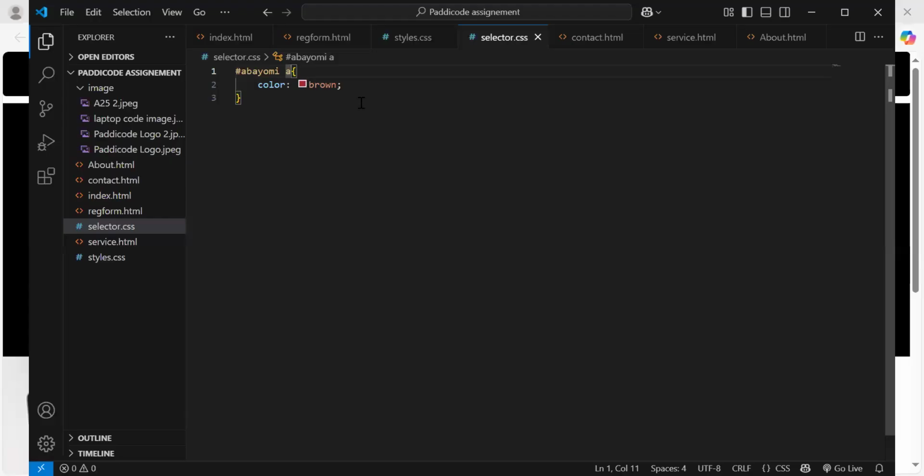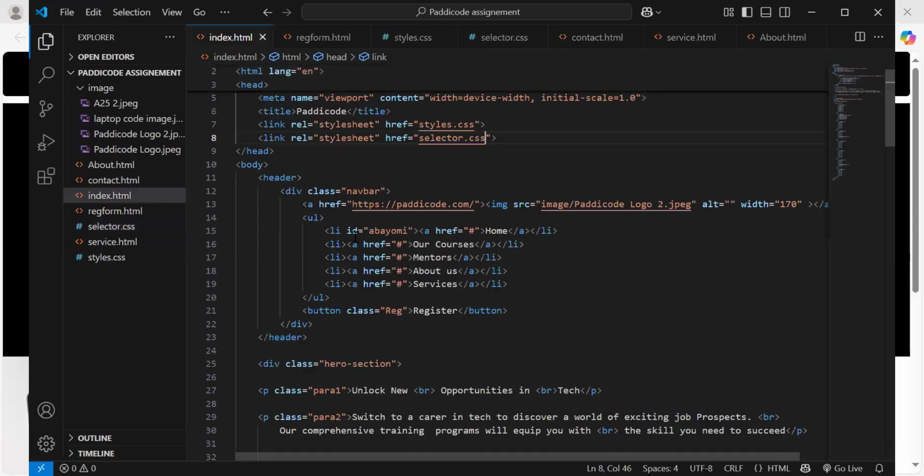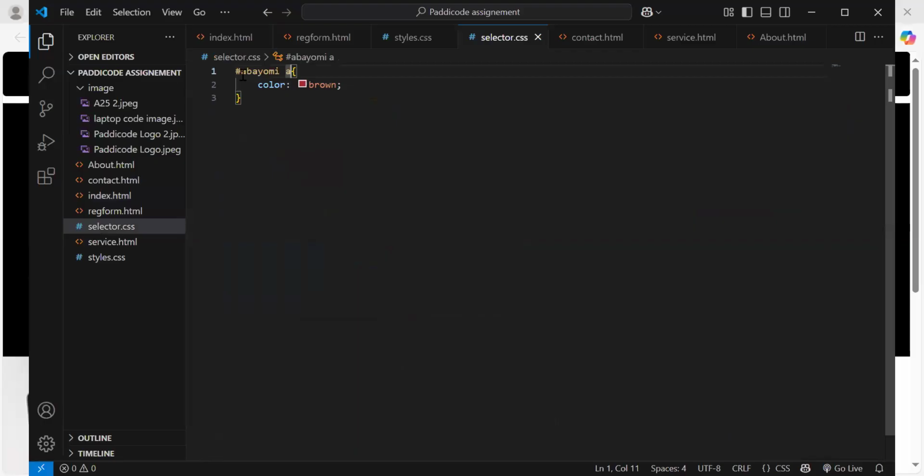So this is how we use the tag ID. If you want to style an ID, we use a hash with the name of the ID on our HTML. Like what we did there, we gave an ID of abayomi, then from there we have a hash abayomi for the ID, then the anchor tag, just to change the color of the home page.